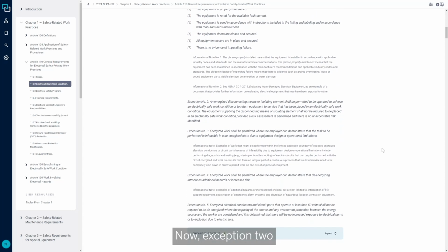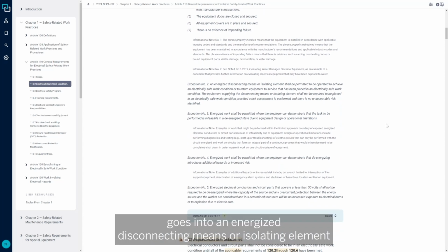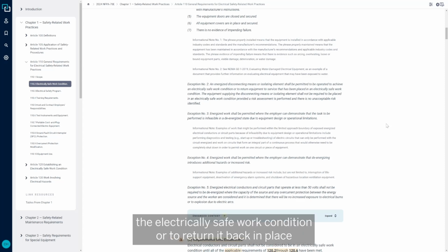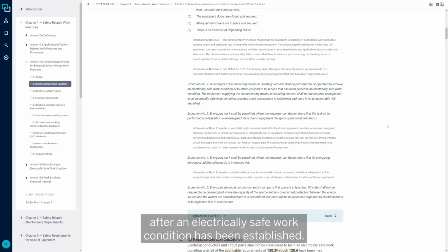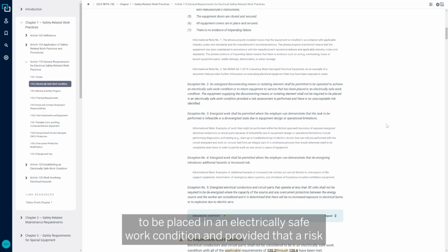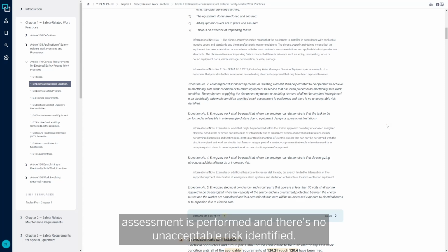Now, exception 2 goes into an energized disconnecting means or isolating element shall be permitted to be operated to achieve the electrically safe work condition or to return it back in place after an electrically safe work condition has been established. The equipment supplying the disconnect or isolating element shall not be required to be placed in an electrically safe work condition, provided that a risk assessment is performed and there's no unacceptable risk identified.